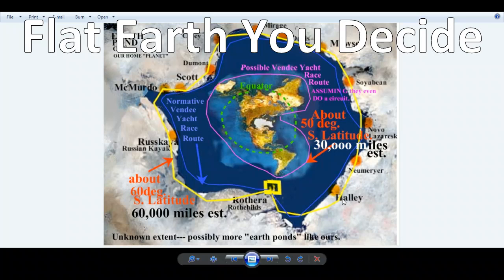Numoyer, probably going to come up as something. Halley, probably going to come up as something. Well, Halley, probably not so much. Here is something here.